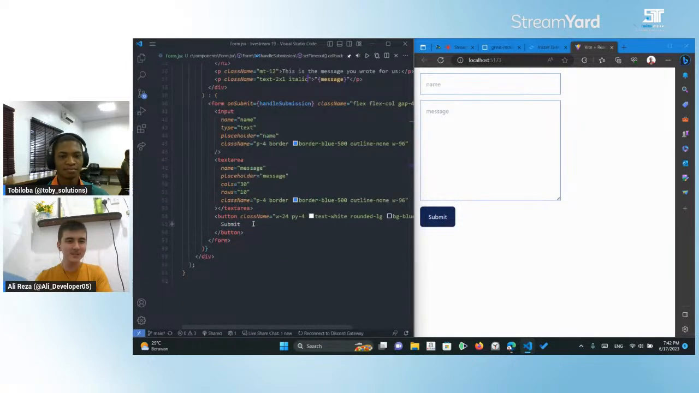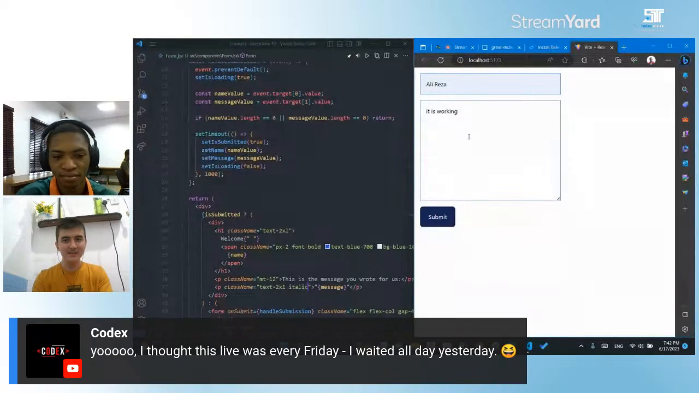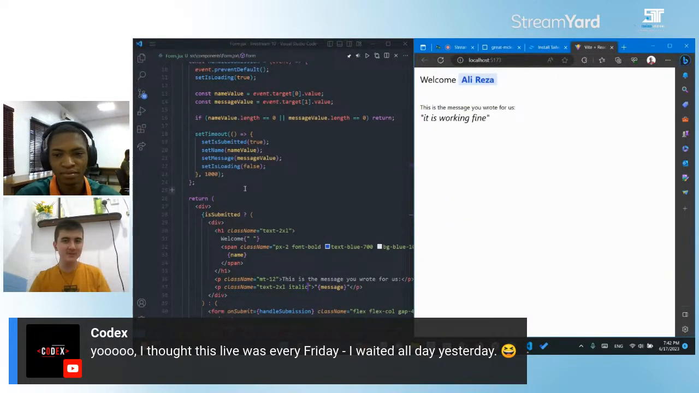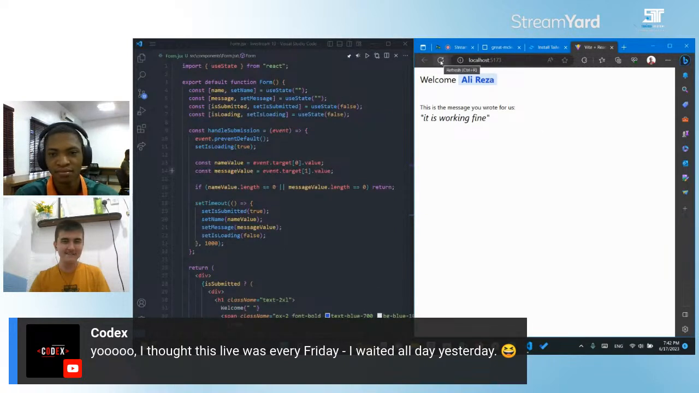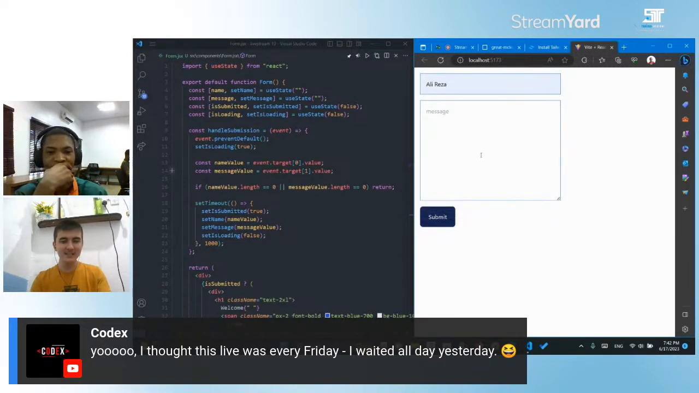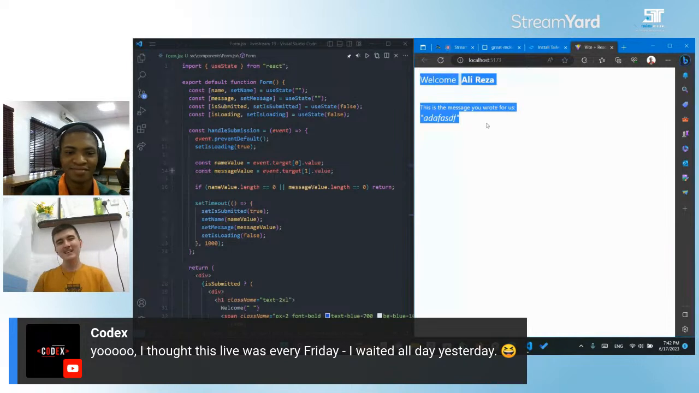So we can come back to the button and give it an if statement: if loading is true, then return the loading text. If not, the submit text will be good. Right now when I write my name and something, it is working fine. When I submit the form, you see the loading. After 1 second, it's going to be submitted. Let's do it again. After 1 second, loading. Okay, we see the result. And that's all from me.